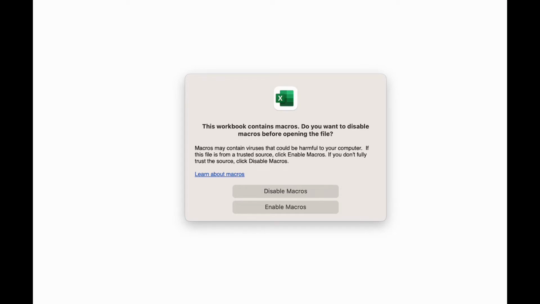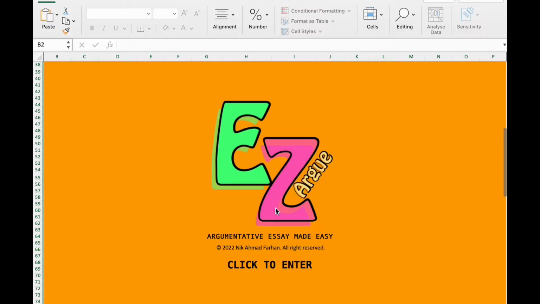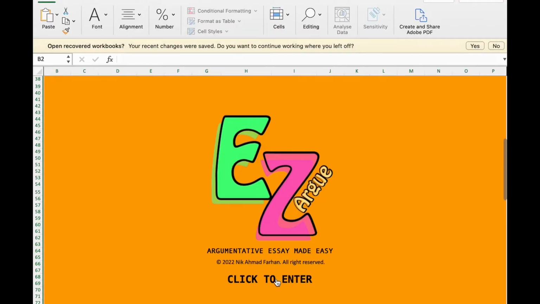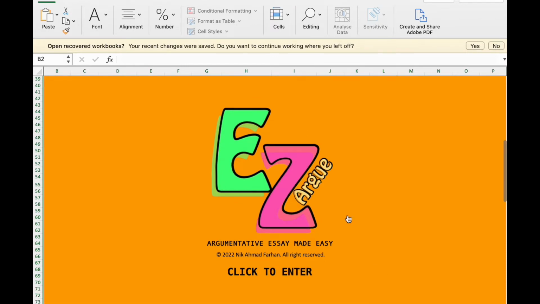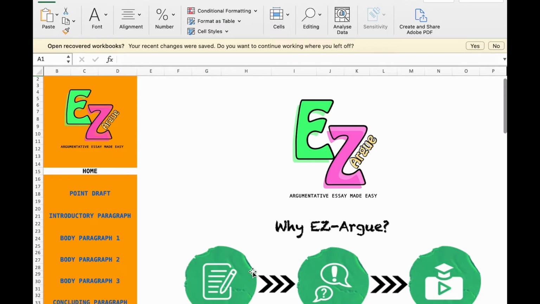Just click on the icon tab and it will direct you to this page. What you need to do is to click on Enable Macro and it will direct you to this page basically. So what you need to do now is to ensure that you click Enter and it will direct you to a number of pages altogether.